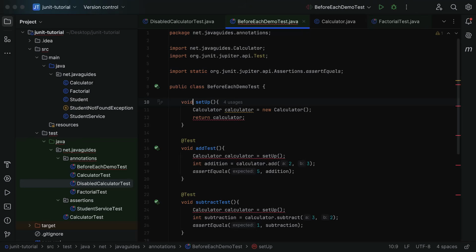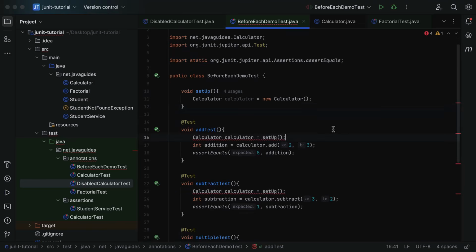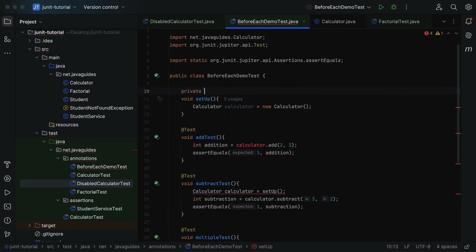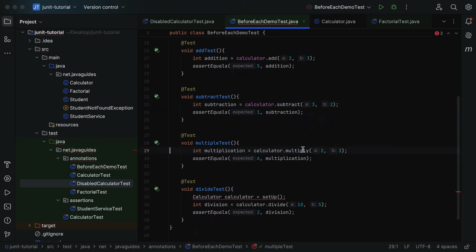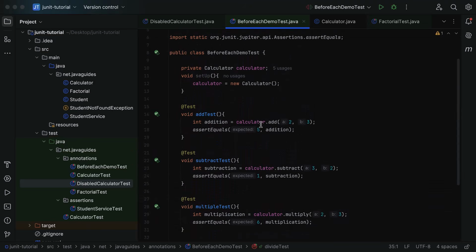In order to use the @BeforeEach annotation, we should make this method's return type void. So here just mark it void and remove this. Okay, and remove the setup method call from here, and here let's declare the calculator instance, private. Okay, and just create an instance here like this. That's it, and remove the setup method call from each and every test method. Now we have also reduced some lines of code.